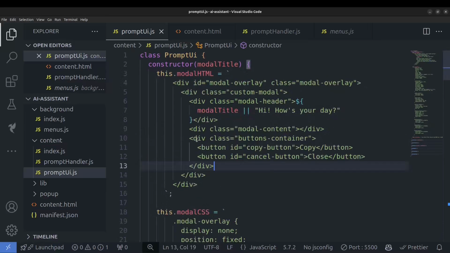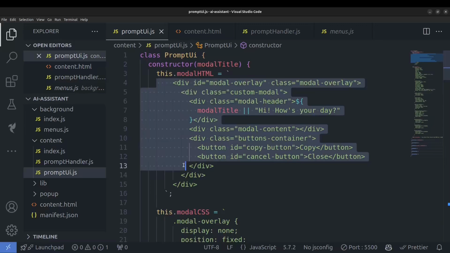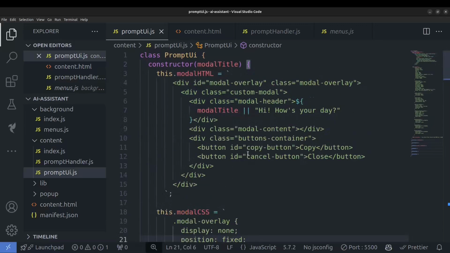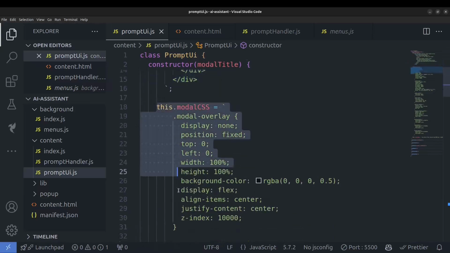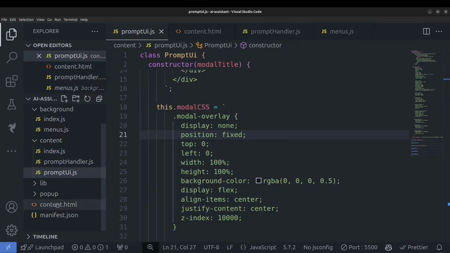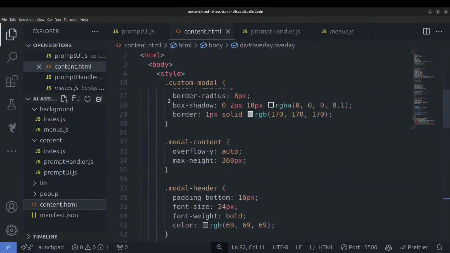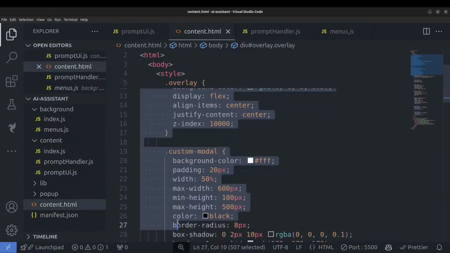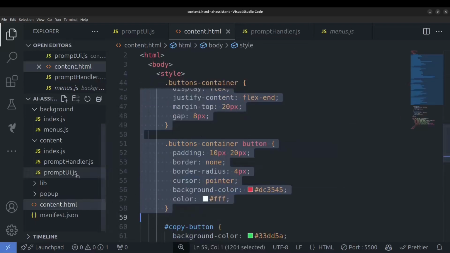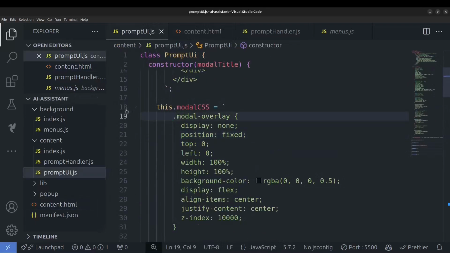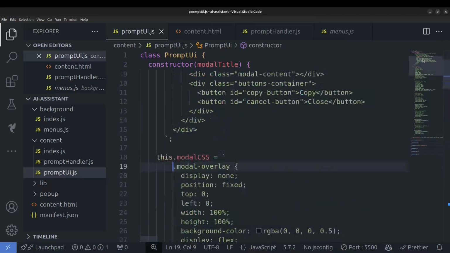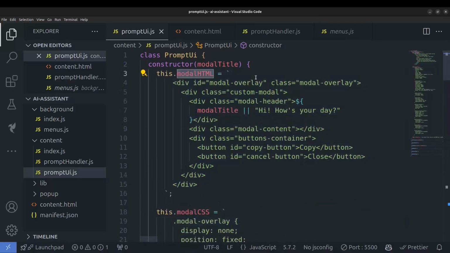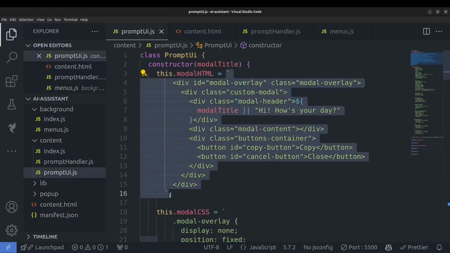And because we have to inject the HTML and CSS into the shadow DOM separately, that's why we make those things separate. For HTML we have a variable, for CSS we have another variable, and the CSS is coming from the styles here. So we have created those classes, we have added those styles, so you can just grab it and paste it in a variable like I did. These are the same classes that I have used in our HTML file. And yeah, you have to pass it as a string like this.